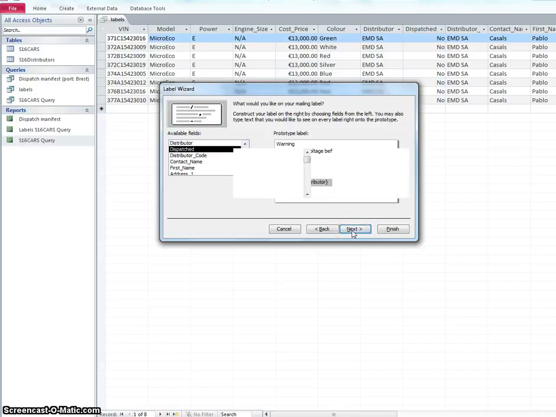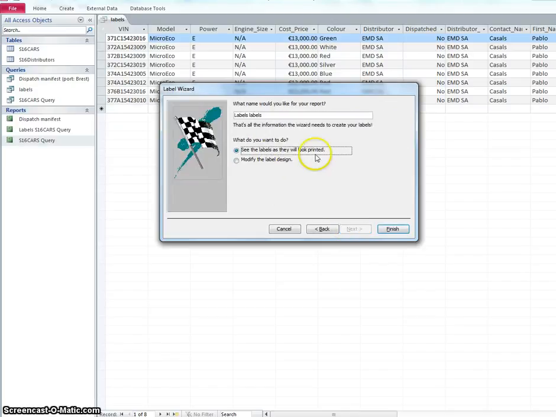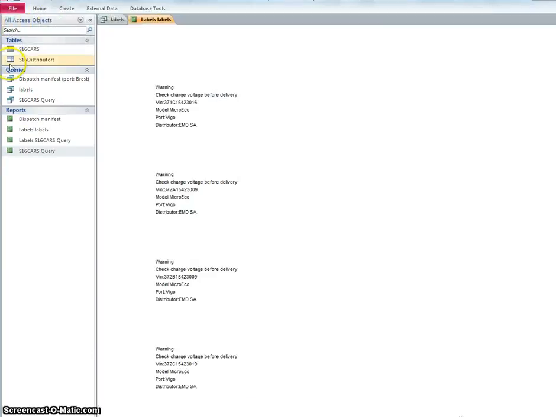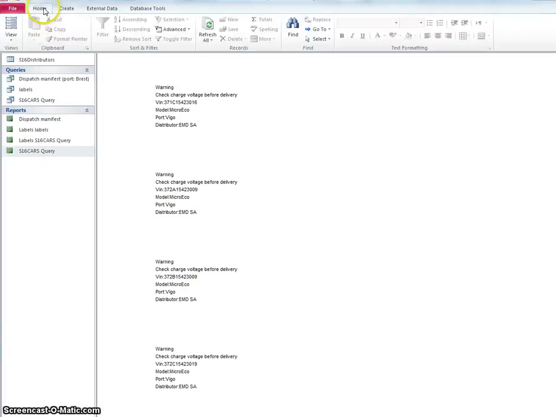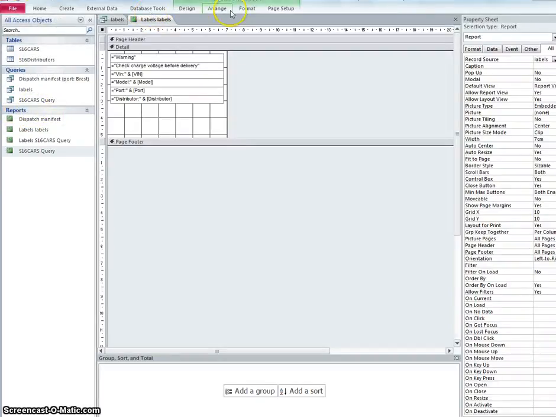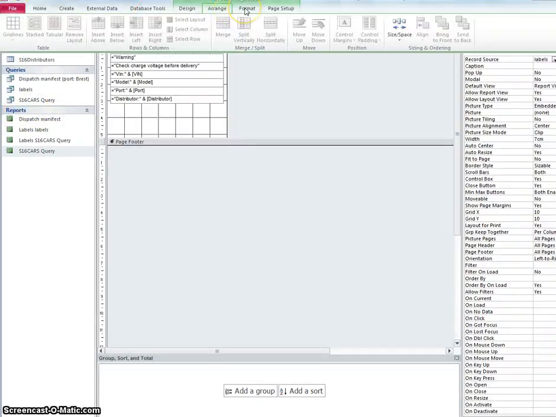Okay, so I go to next and see the labels or modify the label design. Either or, I think I'll go to modify. So this is what my label looks like. If I go to view, and that's what it looks like there. Should be 2 columns. Let's just see if I can go and design. Is it going to let me do it?